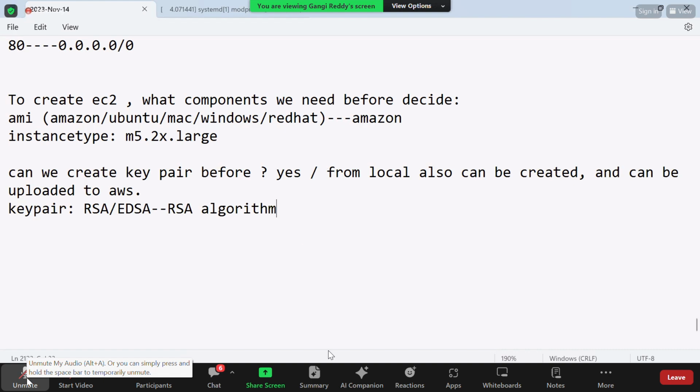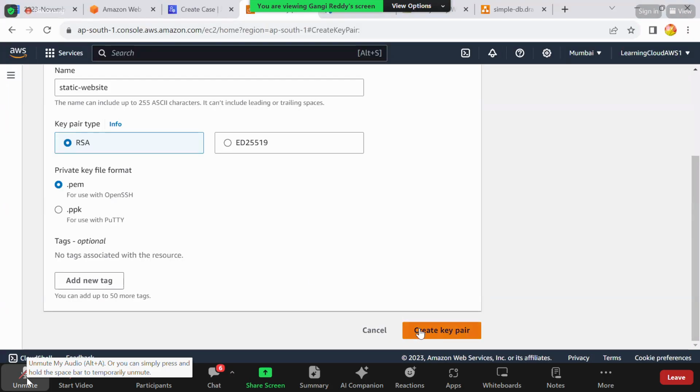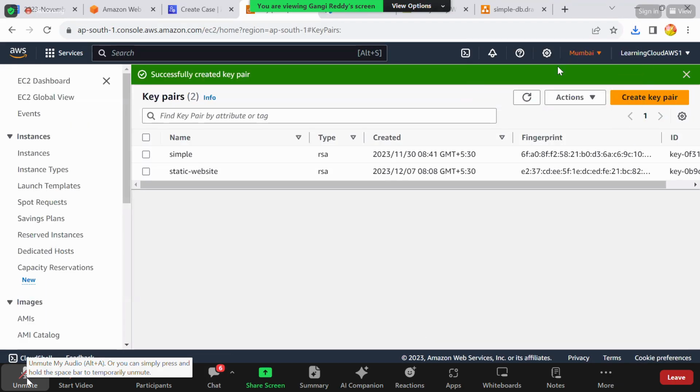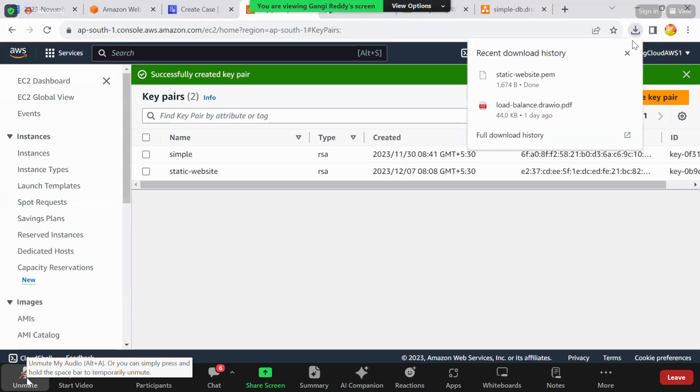Please observe. I'm creating a key pair. This key pair I will use for this lab. I don't use the previous one. Create a key pair. We got a download. Once you create a key pair, one file will come to your laptop. One file got downloaded. What is this file ending? PEM. So we use a regular keyword called PEM. Normally we ask it.